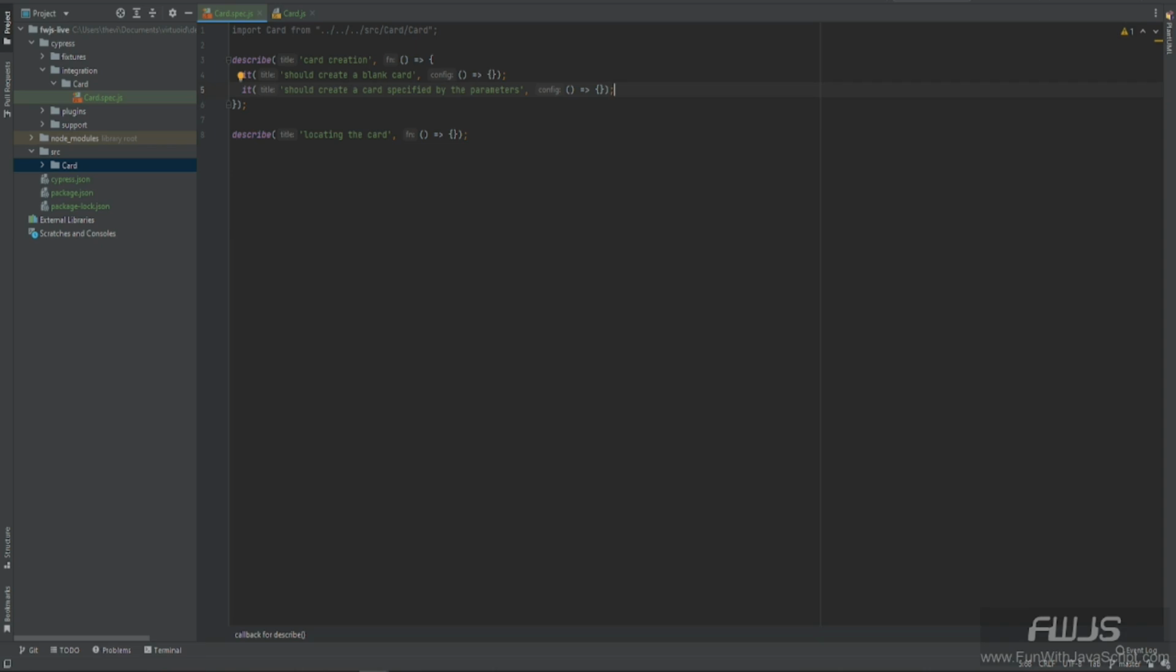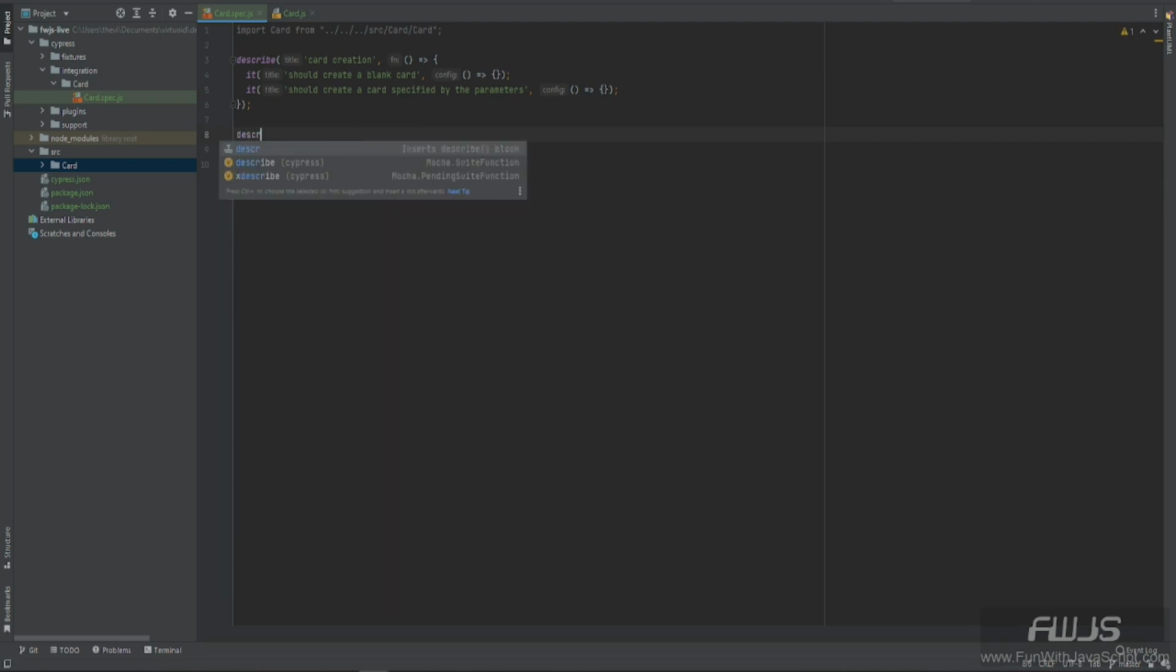Now I do remember one other thing I wanted to test: read-only properties, because some of our properties are going to be read-only, and I'll explain that in a little more detail in just a minute. I also want to test properties that are read-write. So I'm going to make sure I can change these properties if I need to, and consequently, the read-only ones I should not be able to change. So we should be able to create a blank card, and we should be able to create a card specified by parameters. And that's pretty much it, because all we're testing for is just the creation itself.